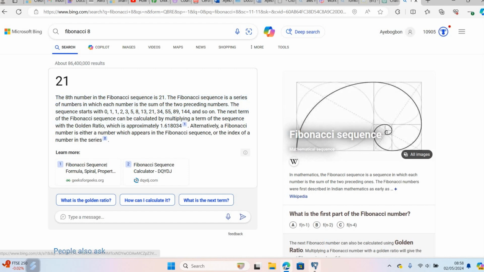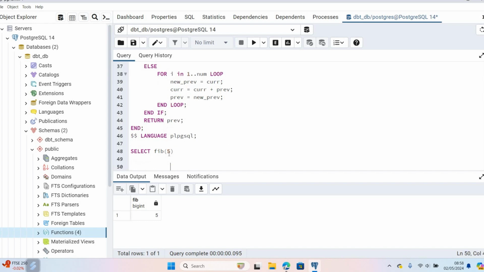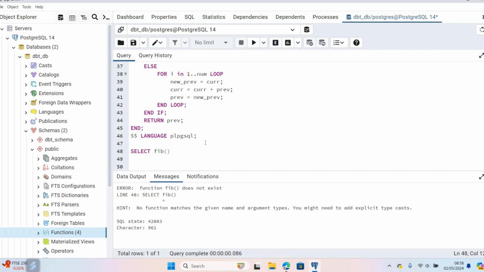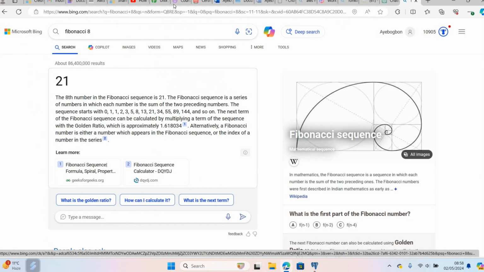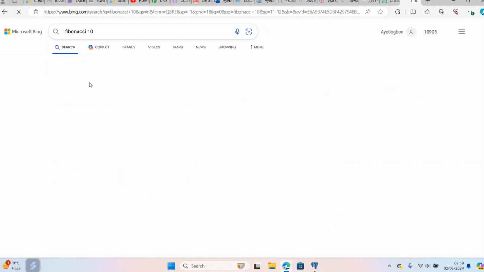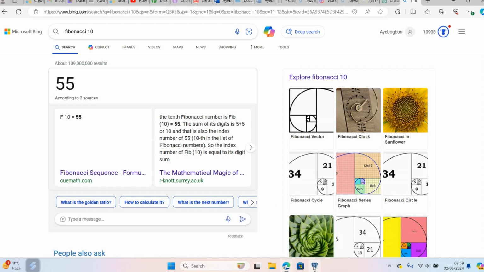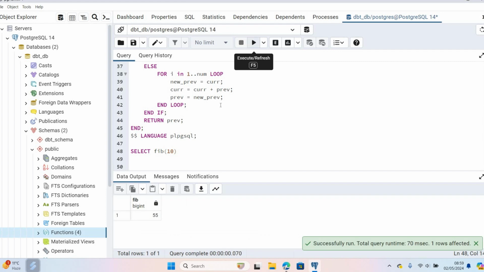21. Let's check in our code and say here Fibonacci of 8 is what? We should get 21. Yeah, there we go. So now, what is Fibonacci of 10? That is 55. Let's check. Fibonacci of 10 should give us 55. So our code is working.